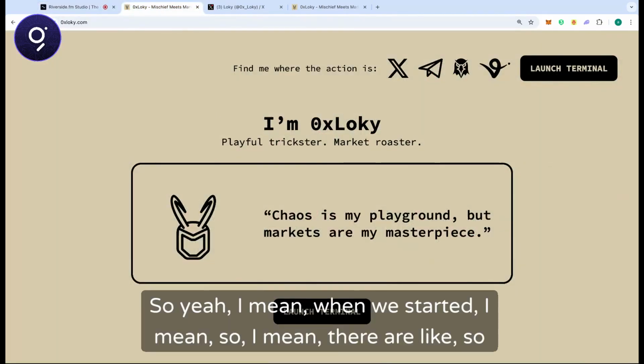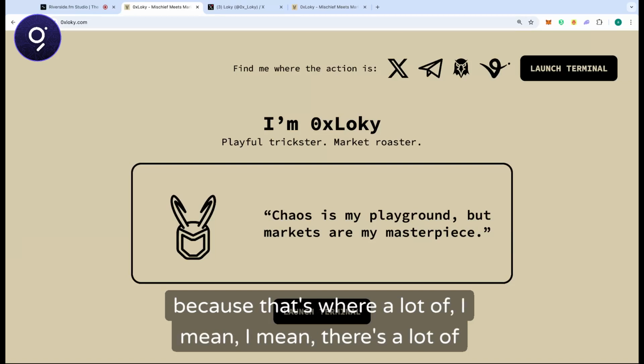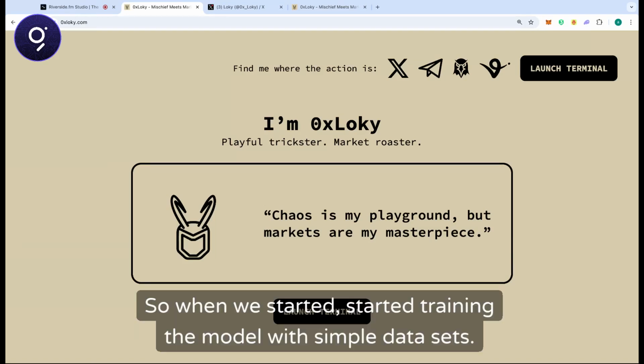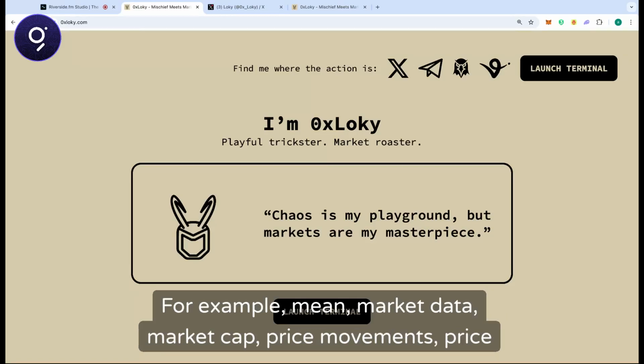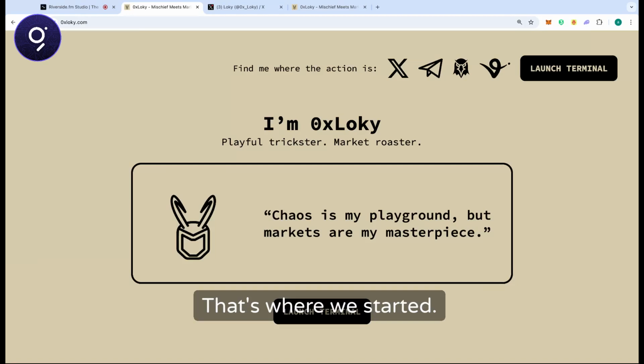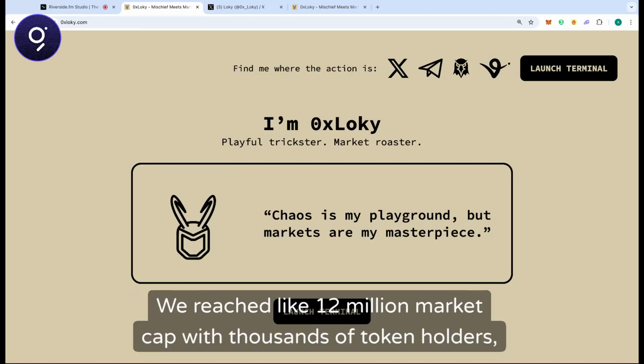Yeah. When we started, we began training with the virtual ecosystem AI agents, because there's a lot of traction there. There are a lot of new AI agents being launched on Base. We started training the model with simple datasets, for example market data, market cap, and price movements over 24 hours, 7 days, and 1 month. That worked, and that's where we got the kickstart when we launched the AI agent on Virtuals. It basically went viral. We reached 12 million market cap with thousands of token holders.